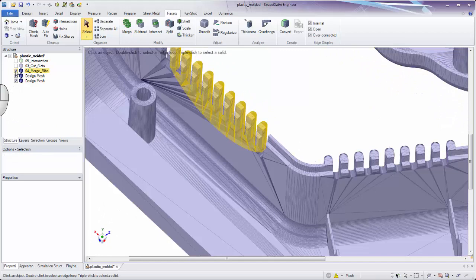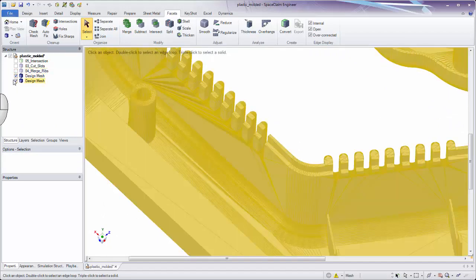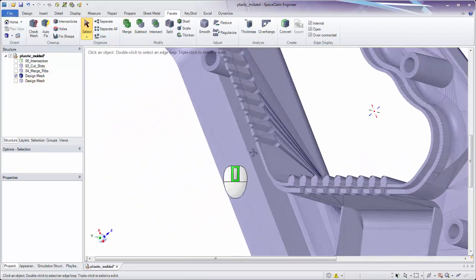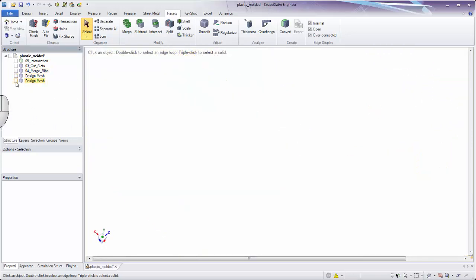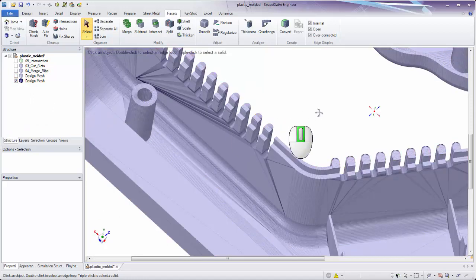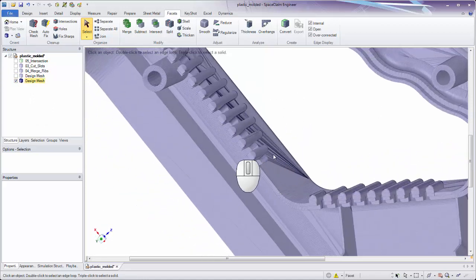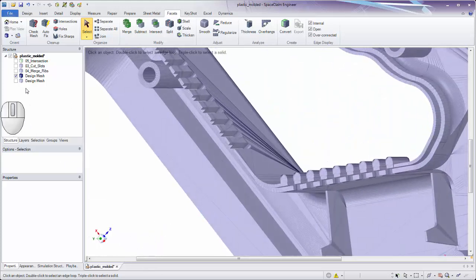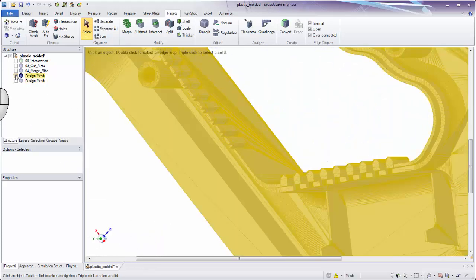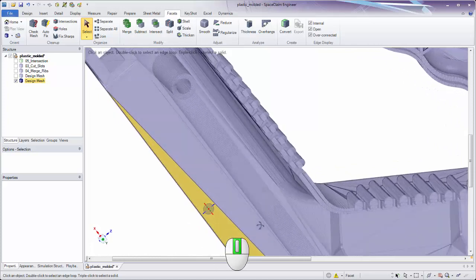I still have the ribs here. If I hide the last one in the tree, notice I have the solid before merging the ribs together. And if I hide that and show the last one, I also have the entire model with the ribs added. So you can keep the original body if you want to do a comparison between the original and what you've either merged or subtracted from it.